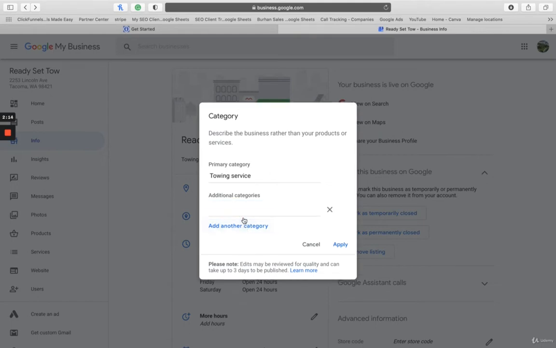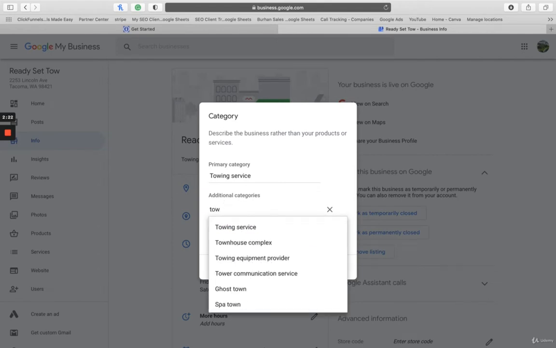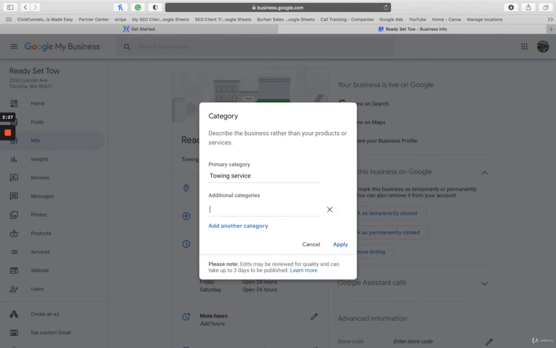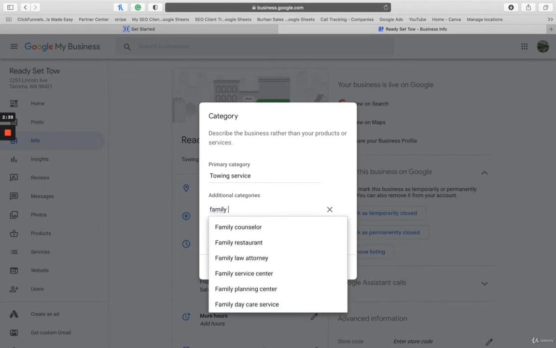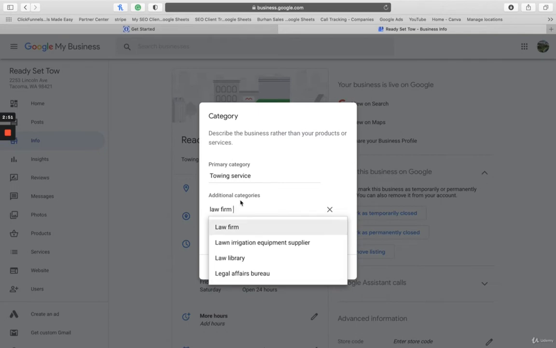The additional categories, once you have your primary category done, you can move on to additional categories. For a towing company, I've already done the research, but towing service is going to be the only service that we have. But for other companies, for a divorce lawyer, you'd be able to pick, let's see, family law attorney, or you can just say attorney, or you can say law firm as your additional categories, right?